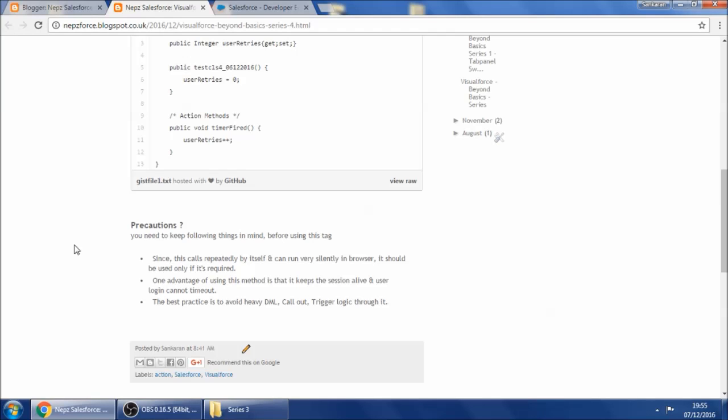And the other thing is, please avoid doing very heavy logic in these action methods, like doing a heavy callout which takes so much response time, or doing a heavy DML operation containing complex trigger logic. It's better to avoid that. It should be very lightweight. Otherwise, what happens is the user will get a very bad experience.